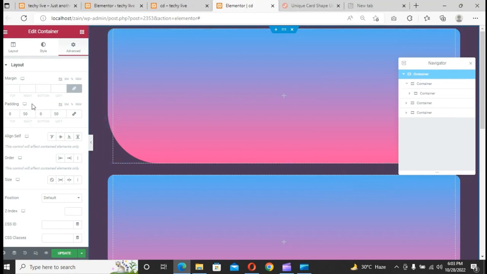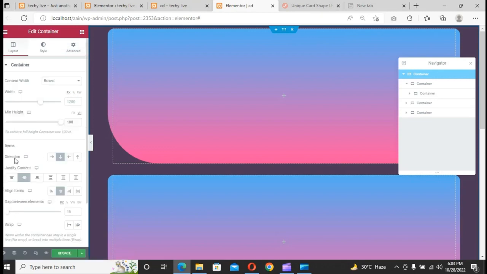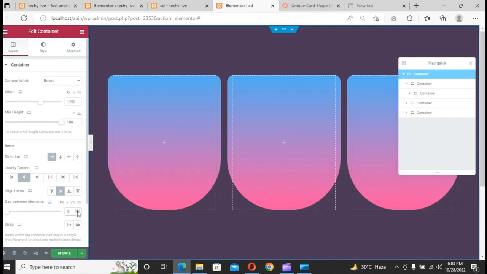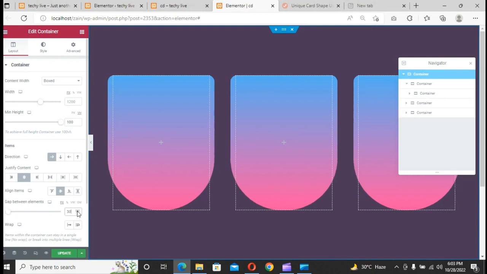After selecting the first container, here you need to go to the layout firstly, and here you can see the align items. Click on this row and the content gap, here you need to put 30. First I put 3 and then put 0. So 30 pixels of content gap.